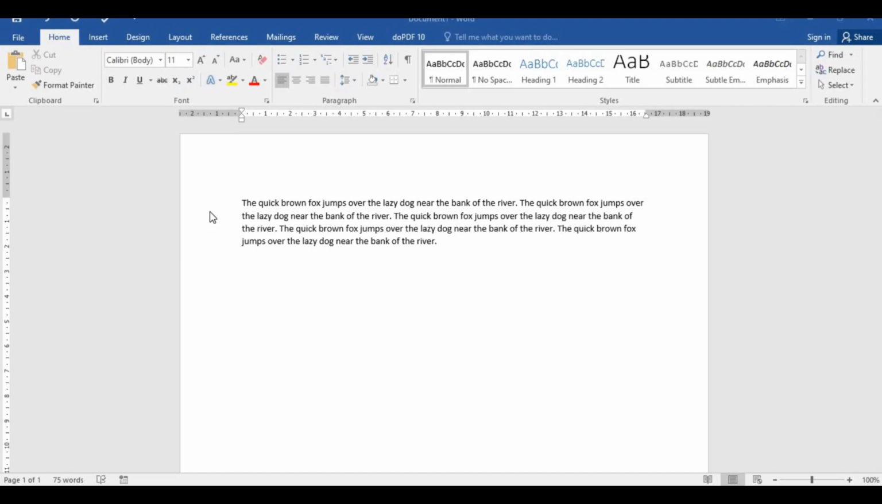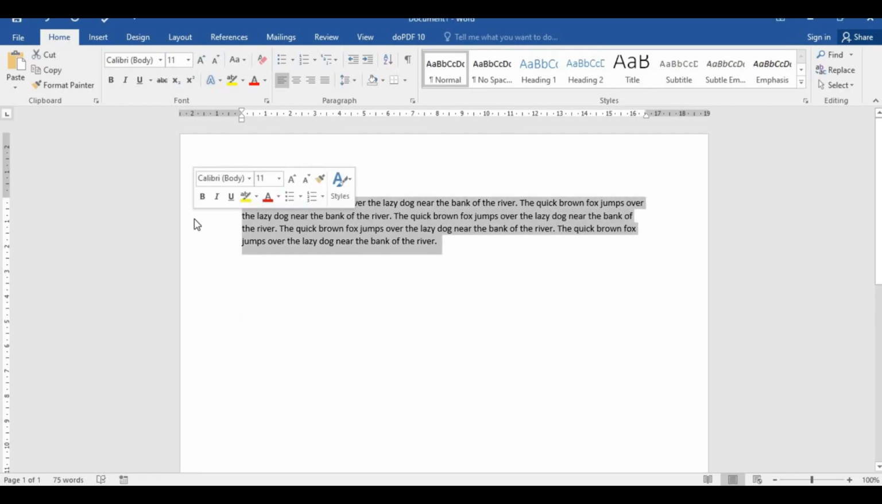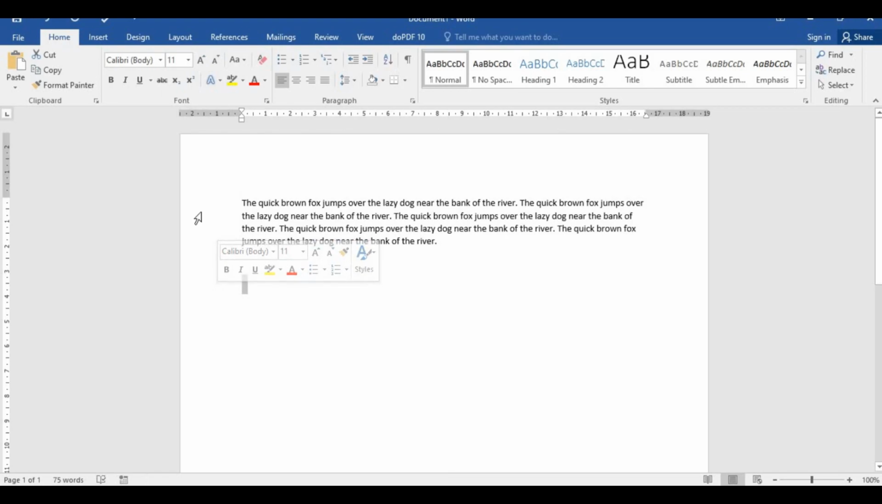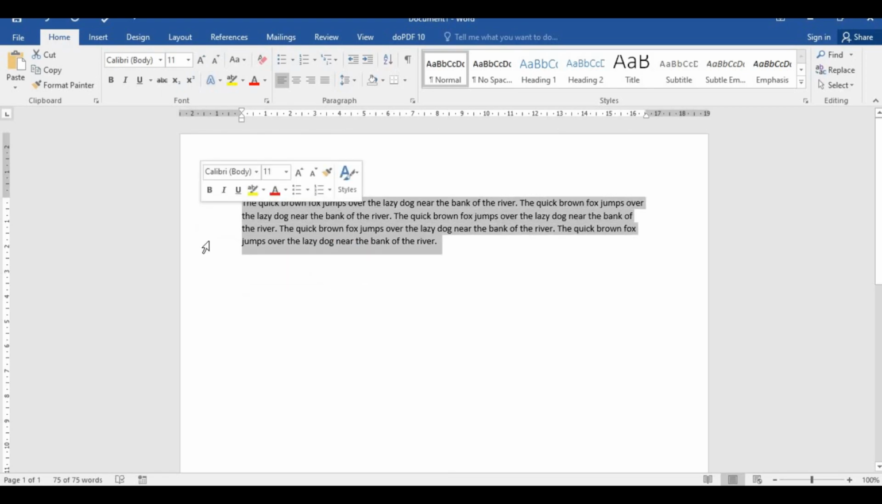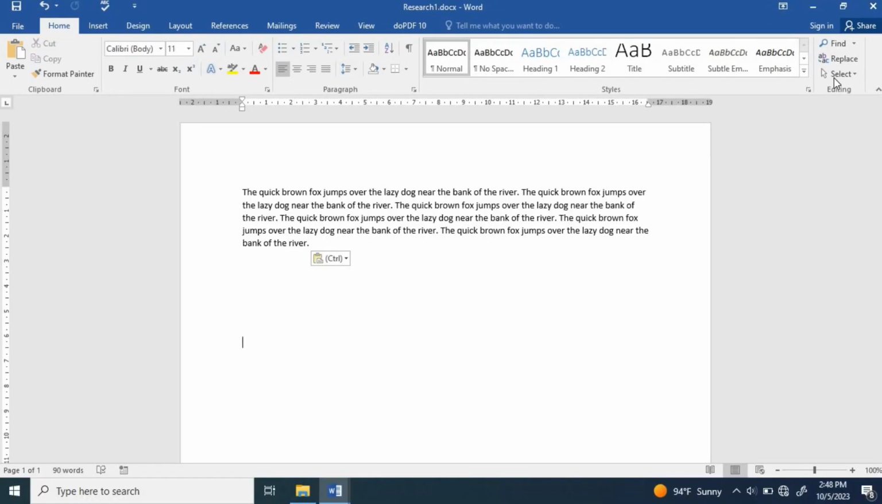To select a paragraph, you can move the mouse pointer to the left of the paragraph you wish to select until the mouse pointer changes from an I-beam to an arrow pointing upwards and to the right. Double-click with the left mouse button. To select the entire document, go to the ribbon menu, choose Home, Select, then select All. Or press Ctrl+A.